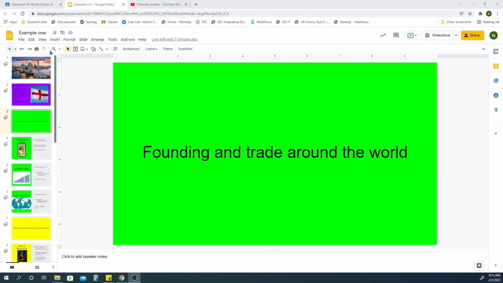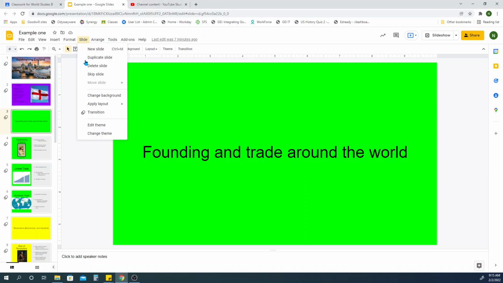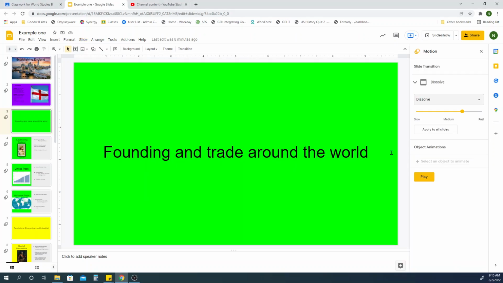Now these are pretty easy to create in Google Slides. They're not something that's hard. All you have to do is come out here to the main menu, click slide, click transition, and then that opens this up and you can pick which transition it is you'd like to use. Now, I don't care which transition you use, I just want you to use some kind of transition, so you can show me that you know how to do that.